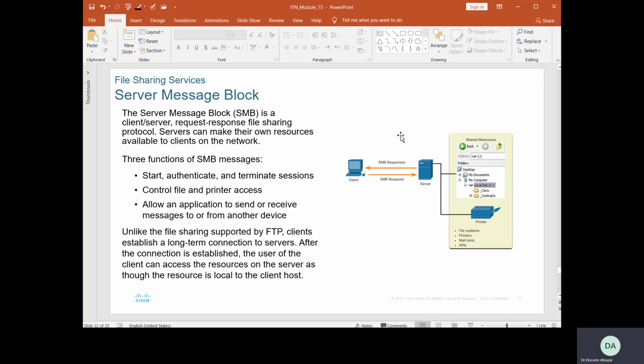Servers can make their local resources available. For example, we have file servers or a file system, a mail slot, APIs, and a printer. So the server can make all of these resources available to the clients on the same local network. There are 3 main Server Message Block message functions available: start, authenticate, and terminate sessions; control file and printer access; and allow an application to send or receive a message to or from another device.